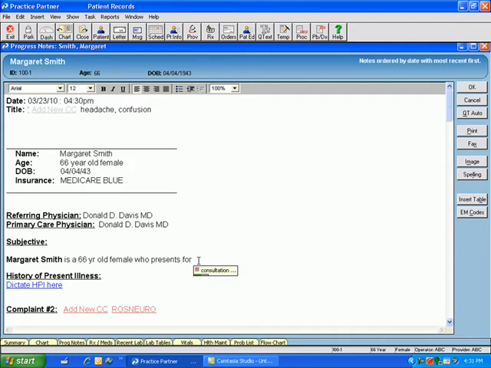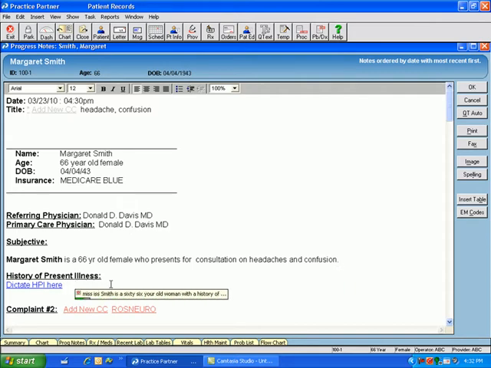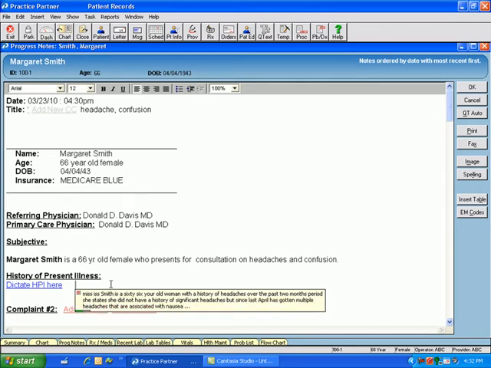Consultation on headaches and confusion. Period. Mrs. Smith is a 66-year-old woman with a history of headaches over the past 2 months. Period. She states she did not have a history of significant headaches, but since last April has gotten multiple headaches that are associated with nausea, visual changes, photophobia, and phonophobia, period. Medicines like Percocet, Vicodin, and Imitrex have helped, but she continues to get headaches, period.